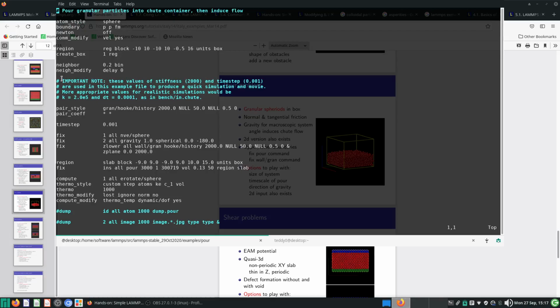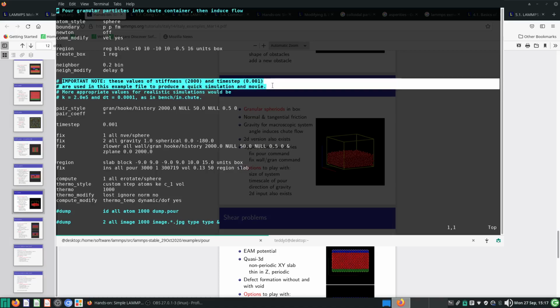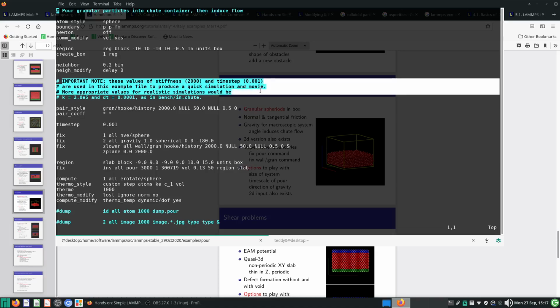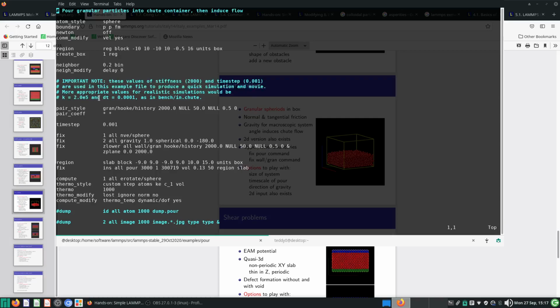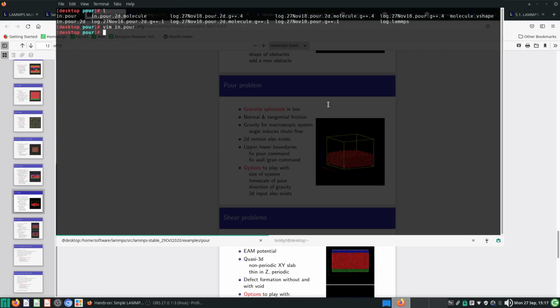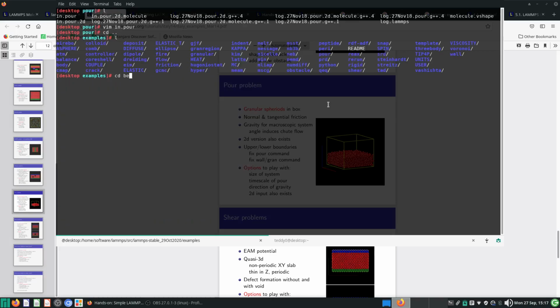Let's take a look at the second comment. It says an important note: these values of stiffness and time step used in this example file produce a quick simulation and movie. More appropriate values for realistic simulations would be k equals 2.0 times 10 to the 5 and dt equals 0.0001, as in bench.inShoot. So there is this case called bench.inShoot.